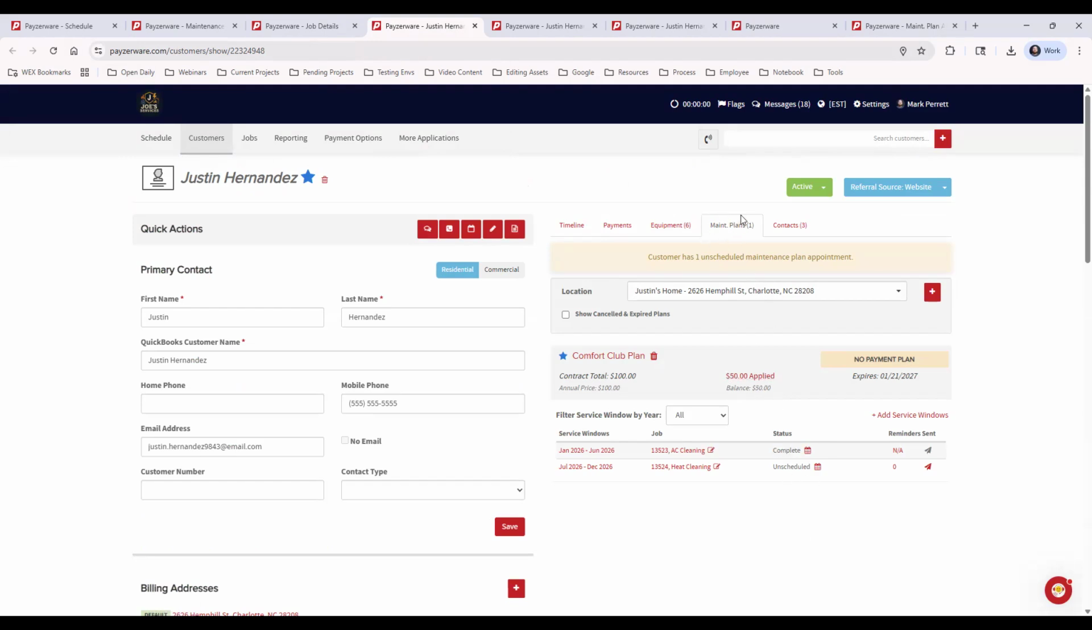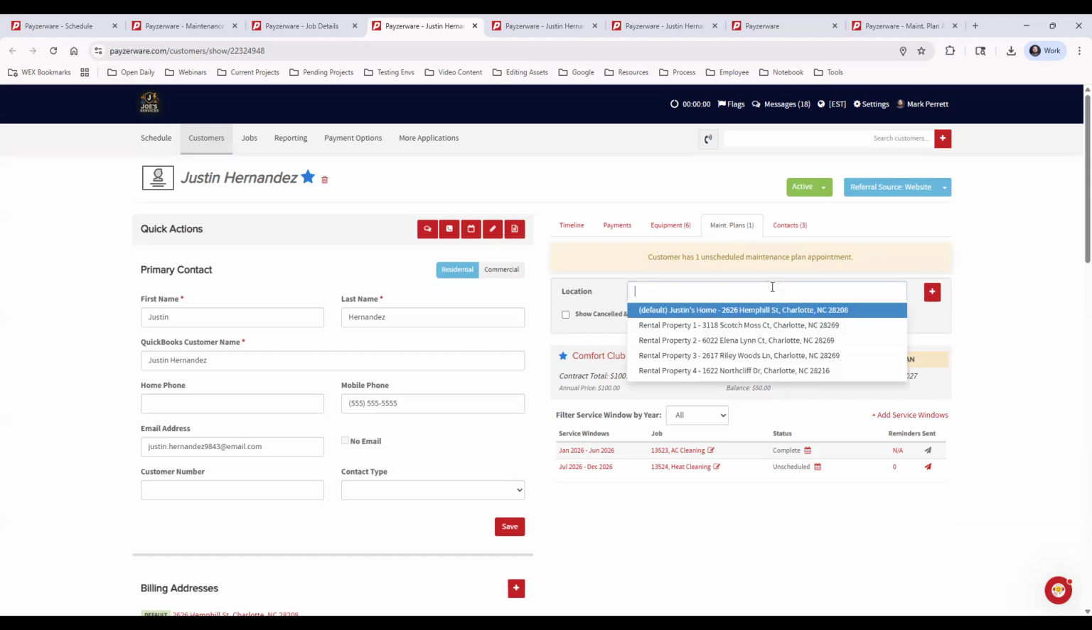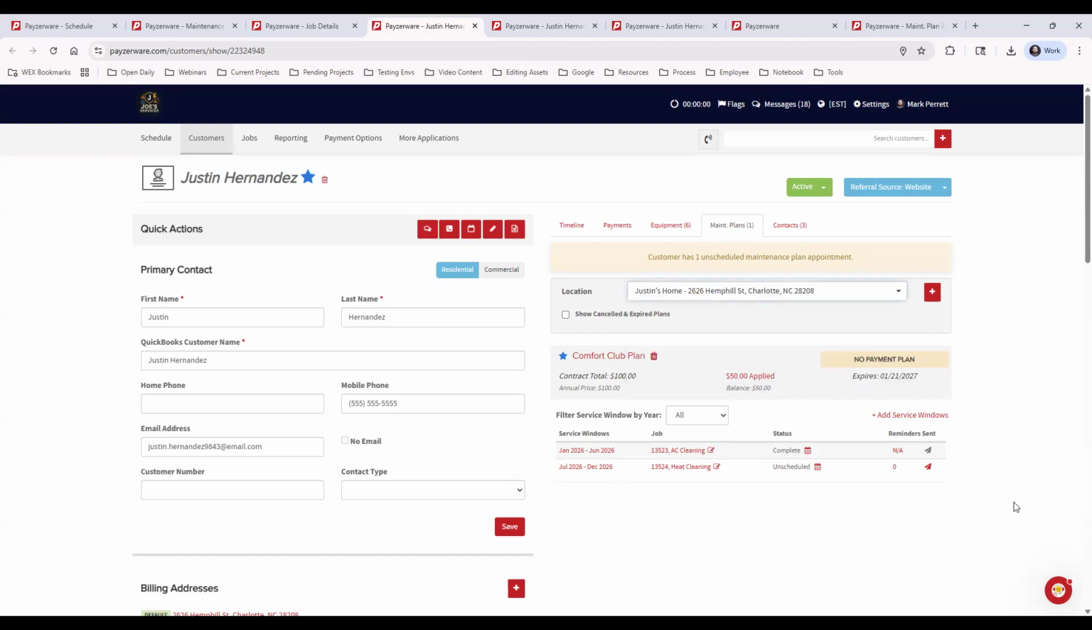So checking the status individually of your maintenance plans is great from right here. You see what plan they're on. You see the amount applied. You can see the completion statuses of these visits. And this is a great way to keep track individually. Every customer has a maintenance plan tab. You can toggle by property or address, and then just keep track of your visits.